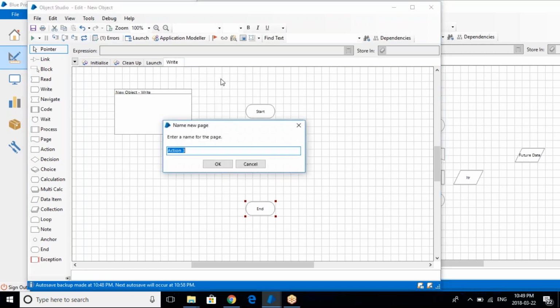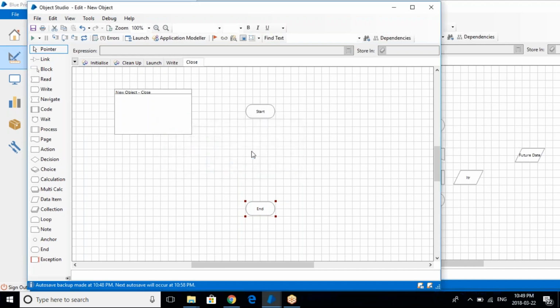After this, you want to close your notepad. So see, for each and every action that you are trying to achieve in our Object Studio, you create a separate page for it. And separate pages are nothing but the actions that you wanted to identify.